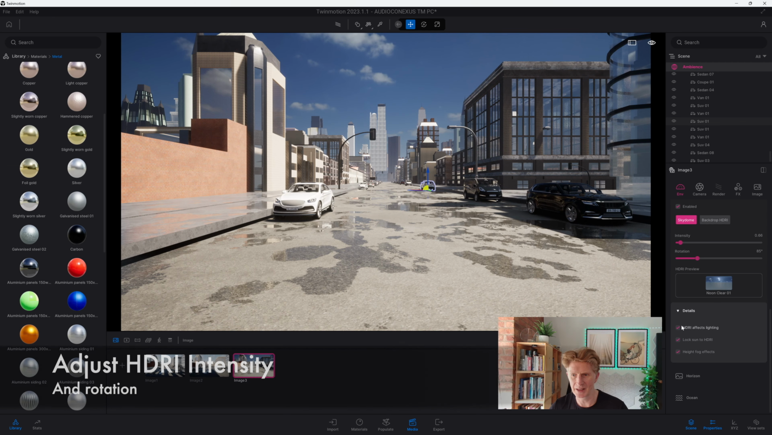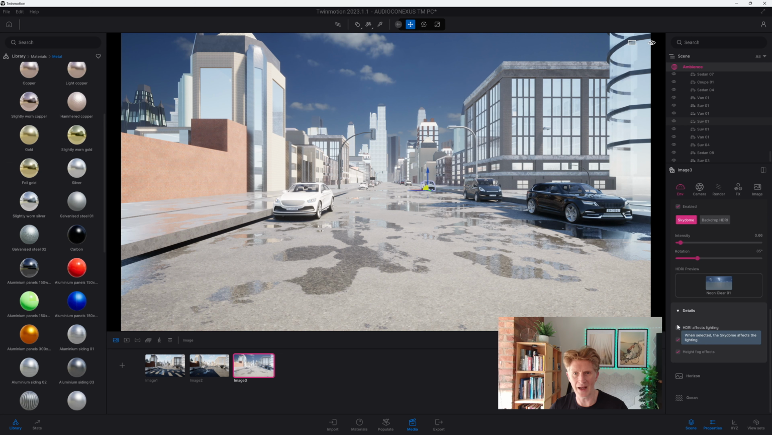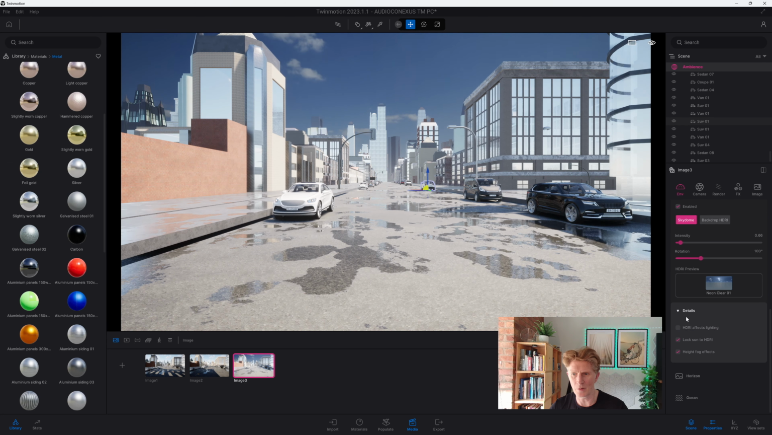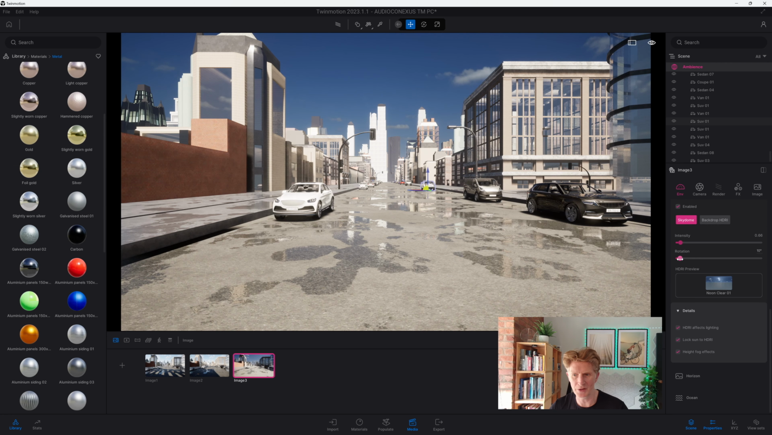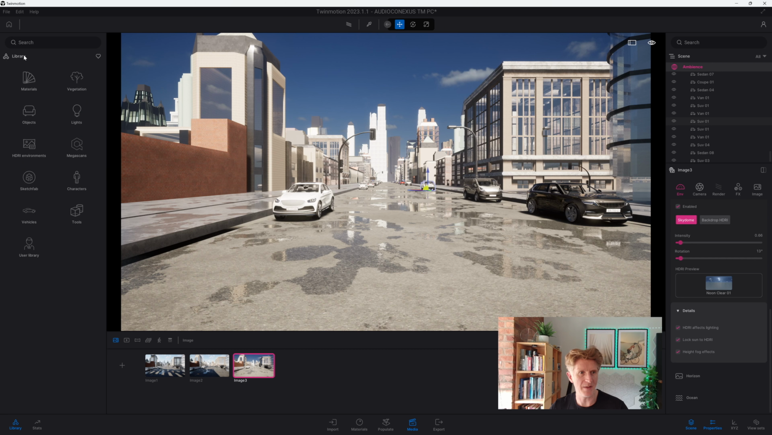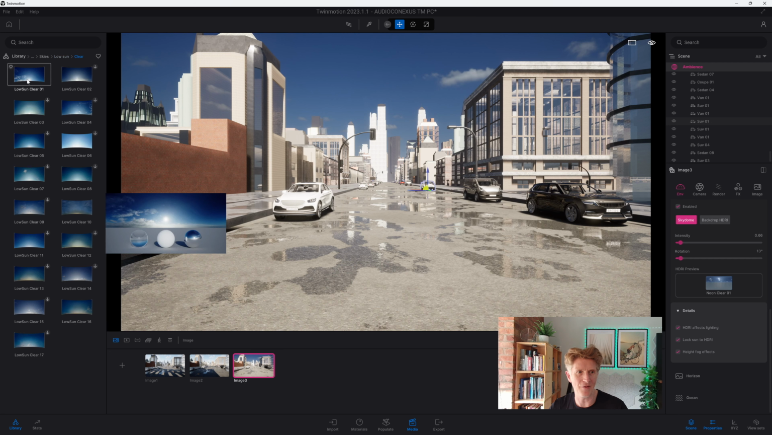That's pretty nice. And I can turn on whether it affects the lighting or not. Okay, so I think it looks better with the lighting being affected, of course. I can also, if I want to, go over to my libraries and materials, where I've got loads of additional HDRIs I can load in. So I'm keen to just try a slightly different one.